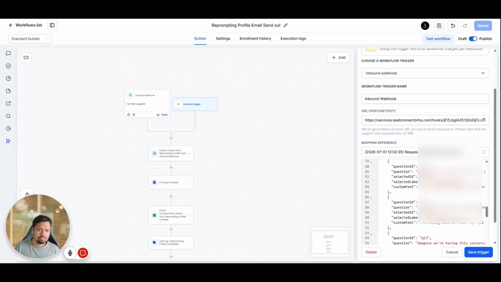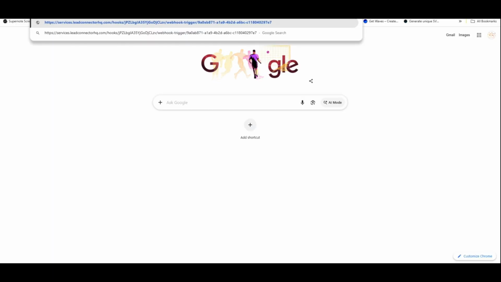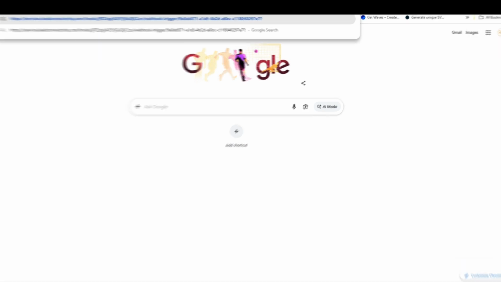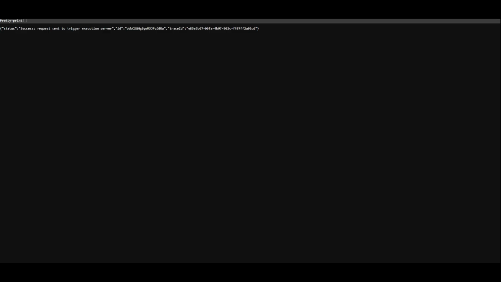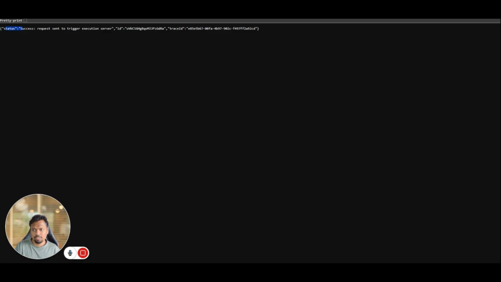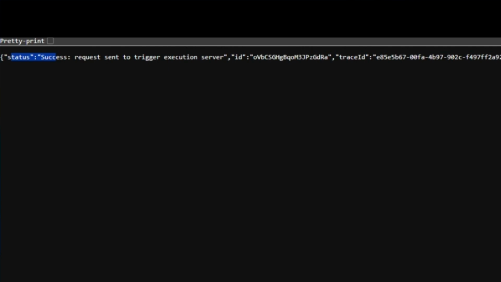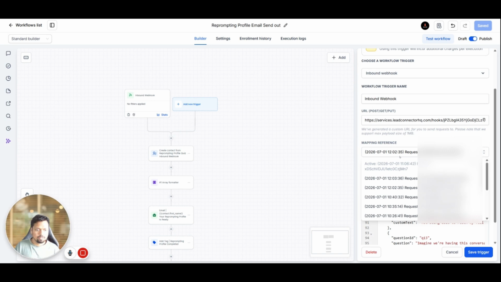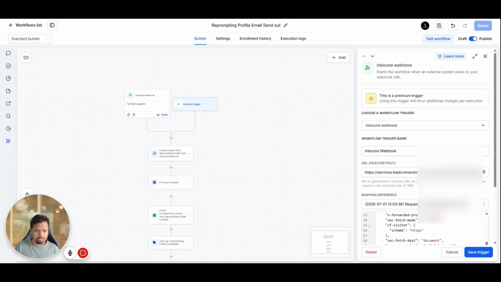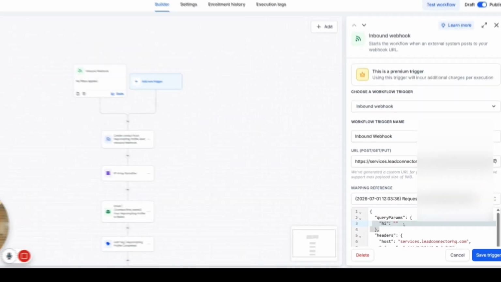If you don't have sample data, but you want to save this trigger, the easiest way to do it is to copy this URL and open a window, paste that URL here, add a question mark, and simply say something like hi, or whatever you want to say, and press enter. Once that is done, you will see a status of success, which means that this webhook has sent some data. Now you can go back here and select the latest request, and it will say hi as the variable that you have sent.